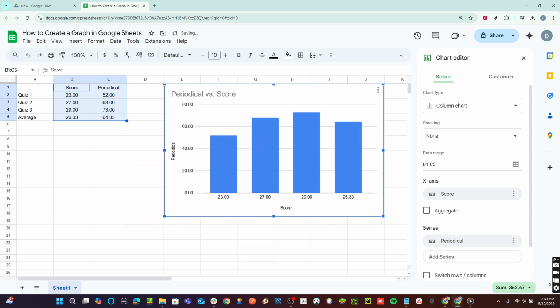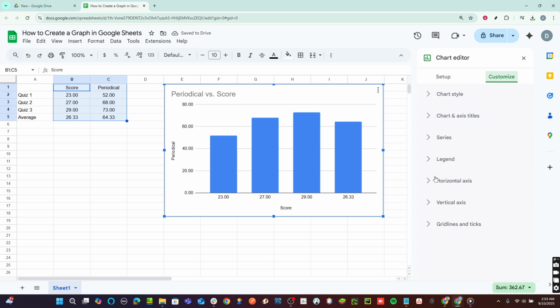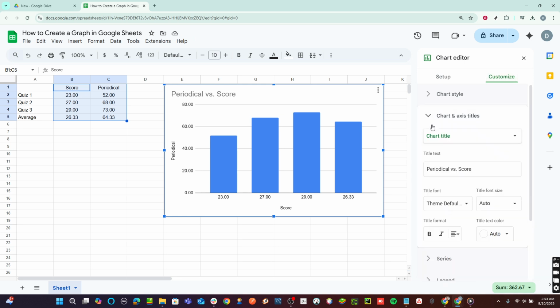Next, shift your attention towards the chart that's just been generated. On the right-hand side, you'll notice a chart editor pane appears. Here, there's a tab labeled Customize. Go ahead and click on it. This action unlocks a variety of options for modifying your chart to better fit your needs and preferences.